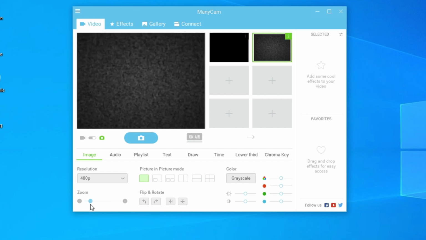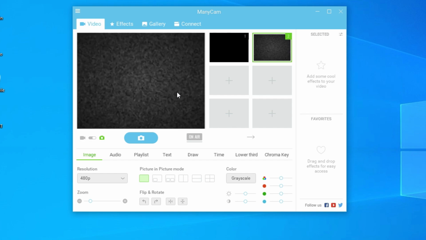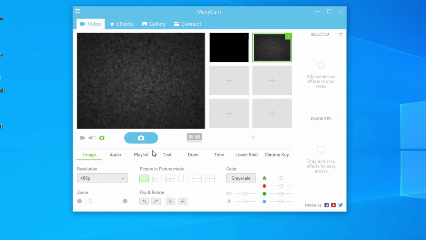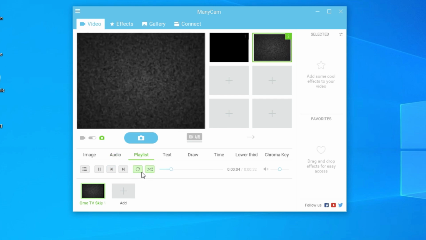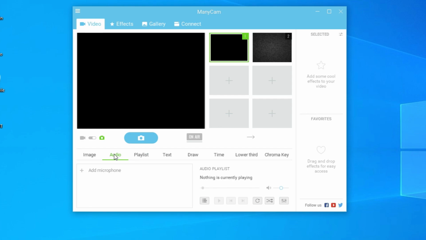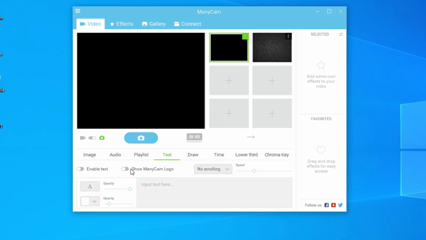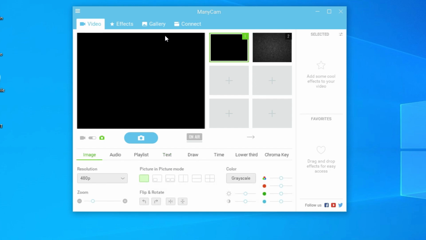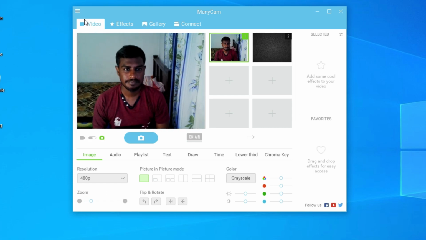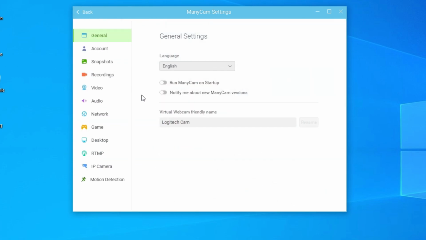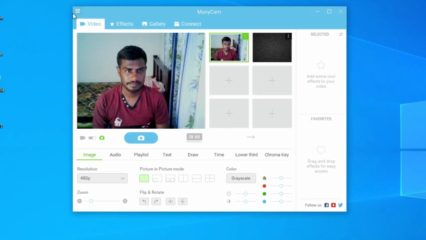Now I will zoom it a little bit and go to the playlist and click on loop. After that, go to the text and untick Show Minicam logo. You need to buy premium to use that feature. Now in webcam, you can adjust settings as you wish. Now check again that your Minicam name has changed or not and exit Minicam.